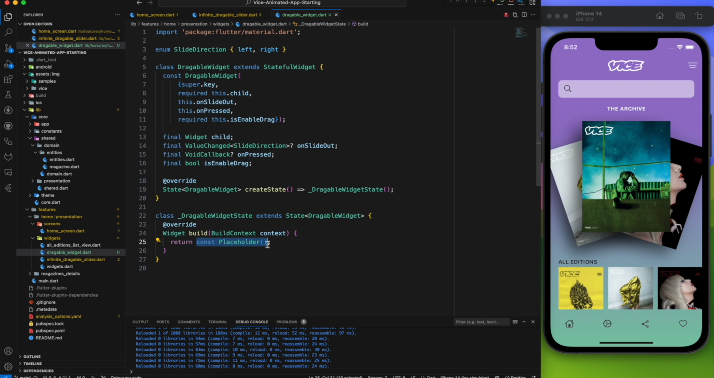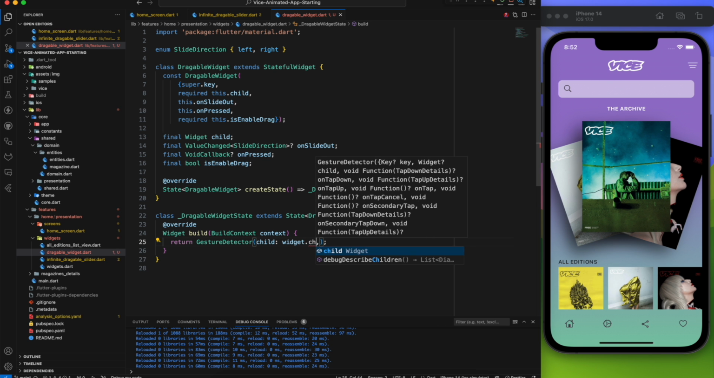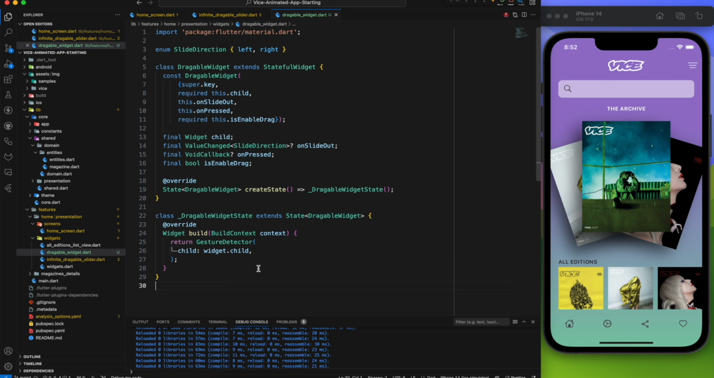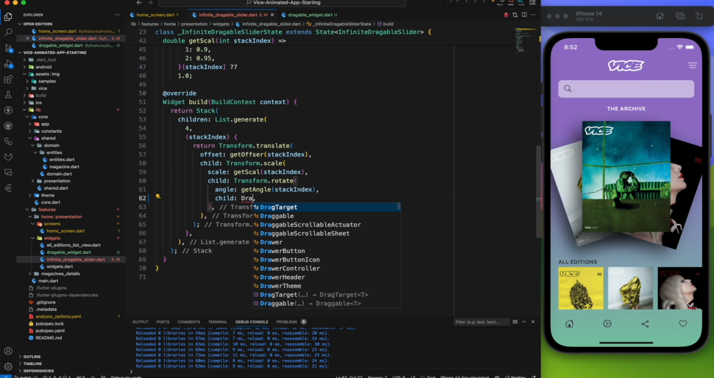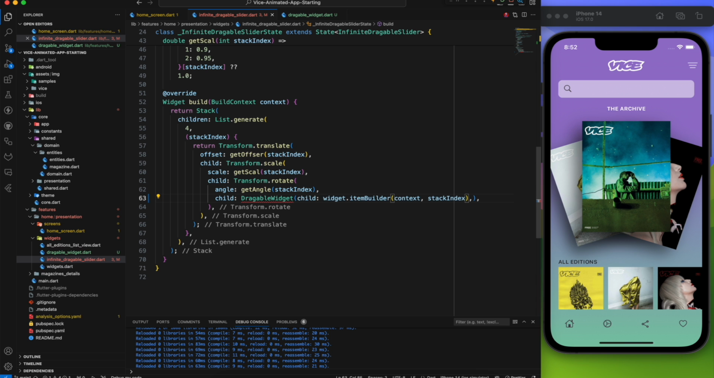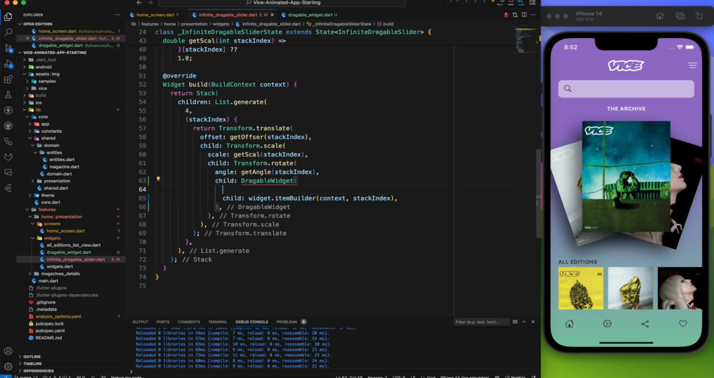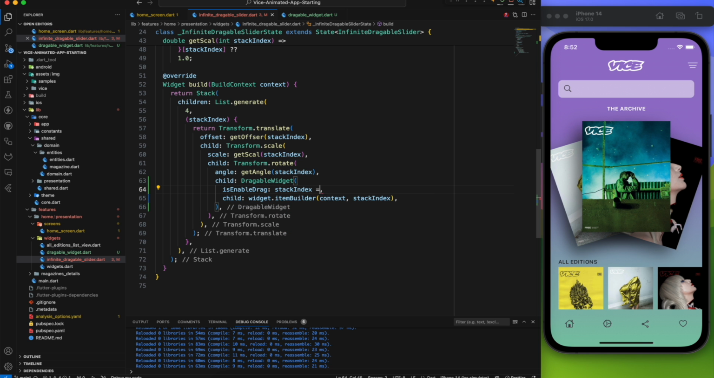Next, replace the placeholder widget with the gesture detector. This lets us detect dragging motion on the child we pass to it. Then in our infinite draggable slider, we are going to replace the child with our new draggable widget. On its child, pass it. Also, we just want to drag the top one. That's why if the stack index is 3, it's draggable.